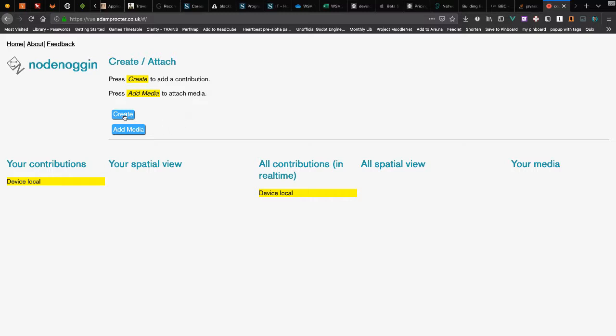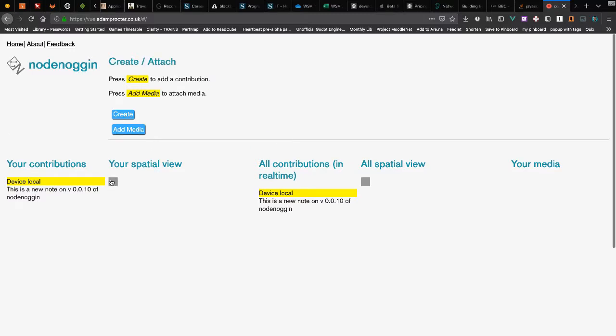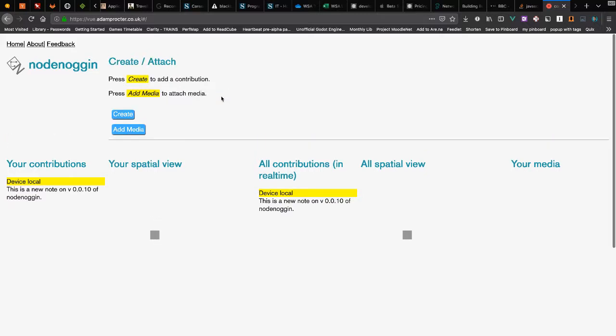So what I can do is I can hit create, and this will create a new object for me, and I can start to edit this object. So this is a new note on version 0.010 of Node Noggin, and then I can click finish, and what you'll see here is this has been created, and if I move this around in the spatial view, you'll see updates for everyone that would be connected if there was multiple people. Okay, what I can also do is I can double click on this and update that note and move that around.